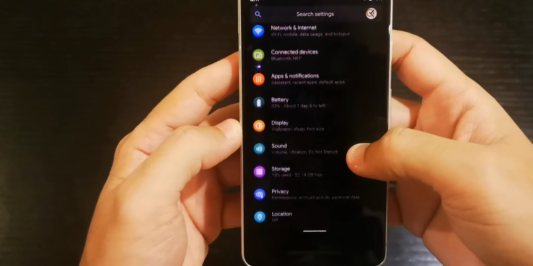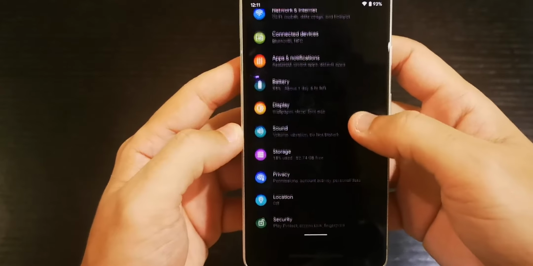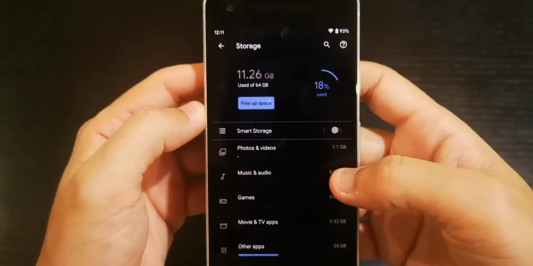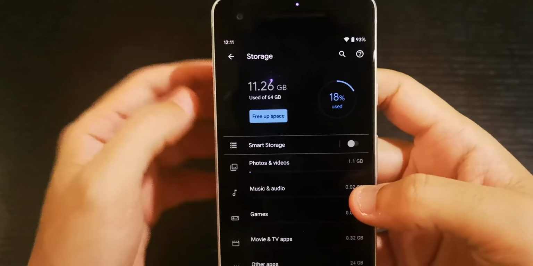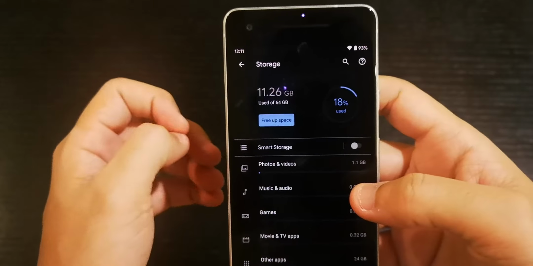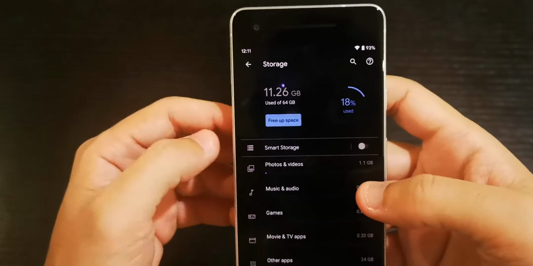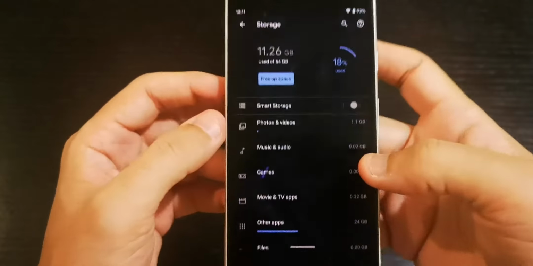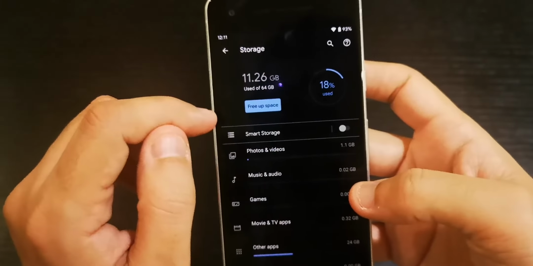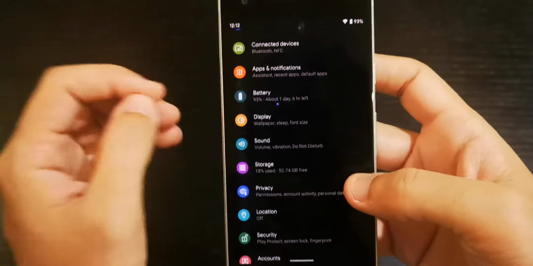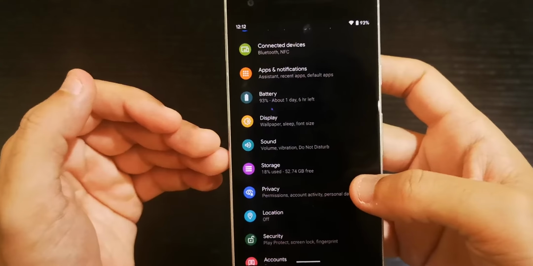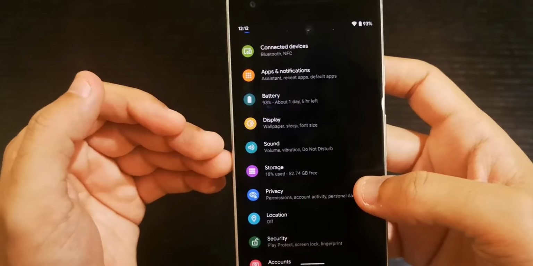What else we have? We finished with display, sound, storage. Now storage here, as you can see, it took around. No, it's not 11 gigabytes, guys. It's 9 gigabytes. I was playing around with the phone before that, so it's around 9 gigabytes of storage. This is great because this is the 64 gigabytes version.